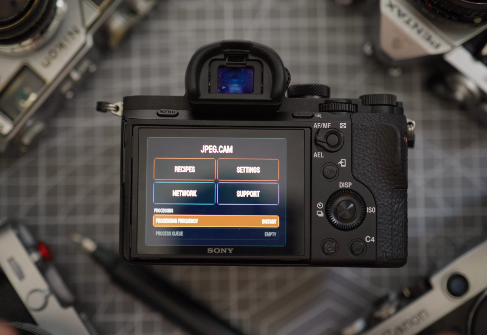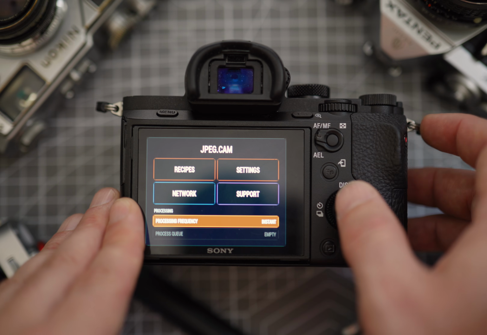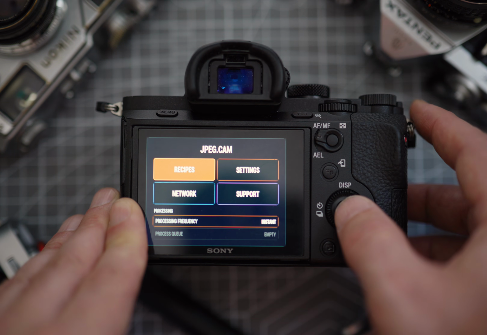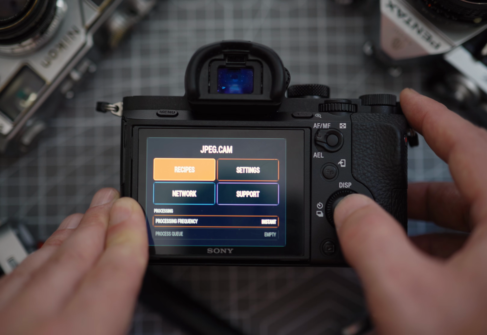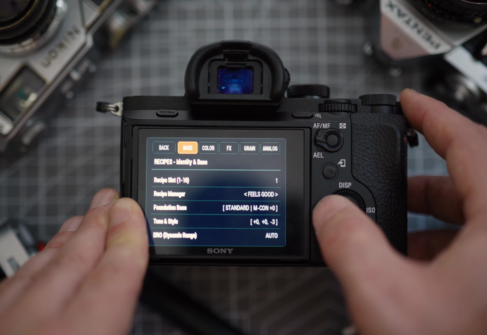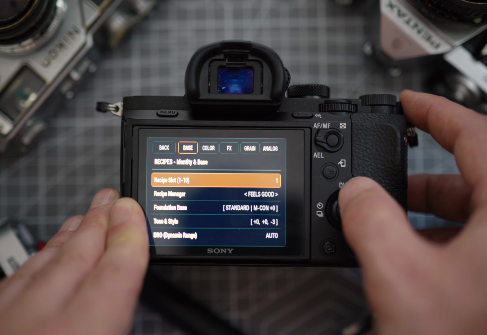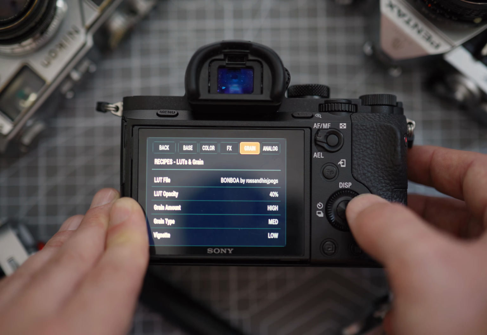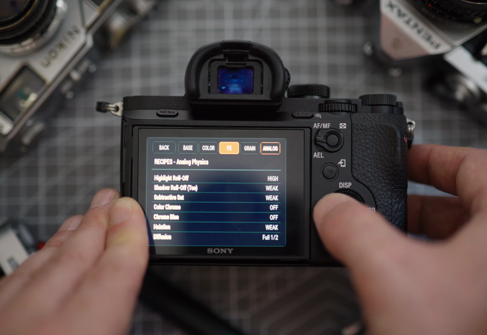I take 1 shot, and I know that it's going to take 15 seconds on my half resolution setting, and we'll get into that. It's typically what it works out to. But as far as recipes, let's dive into this. So you now have things organized by base, color, effects, grain, and analog. And we'll go through these.